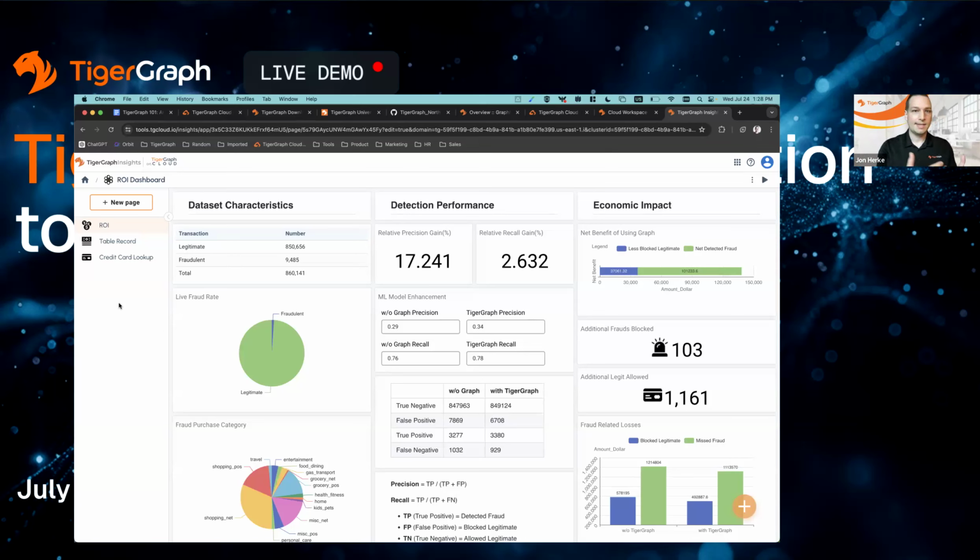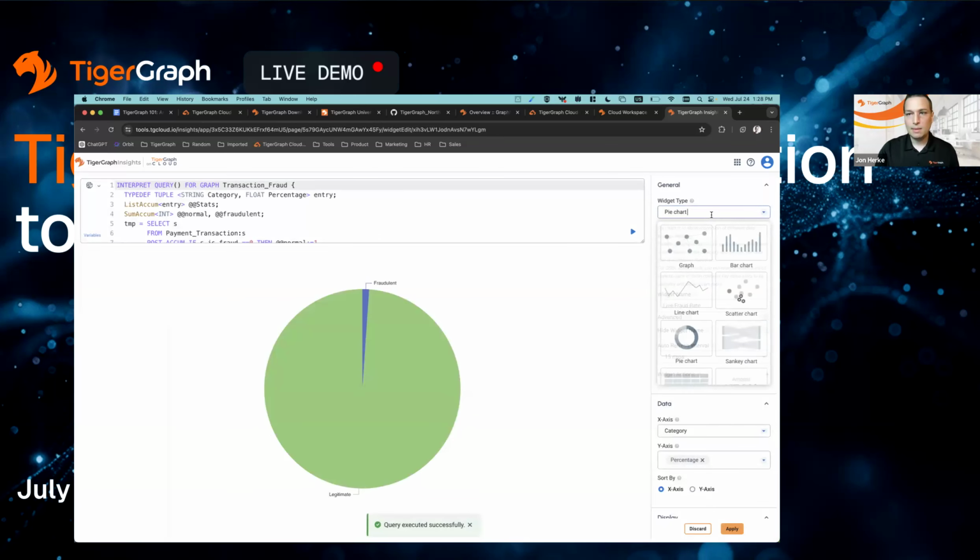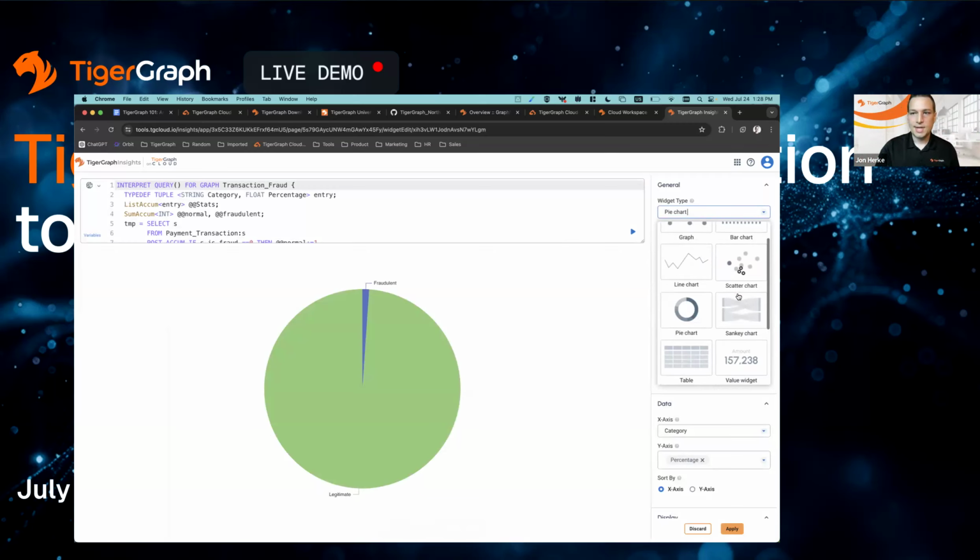So TigerGraph Insights is natively integrated with TigerGraph. Out of the box, you don't have to do anything, and you could start to use all these different components. There's 13 different widgets that come with this. I'll just drill into one of them so you can see the different charts. They have the graph view, which is the traditional view of the different connections between your different data elements. You have the bar charts, line charts, scatter charts, pie charts, Sankey diagrams, tables, value widgets, input boxes, maps, and then you also have Markdown. So if you want to embed PDFs or if you want to embed videos, you can also include that as well.